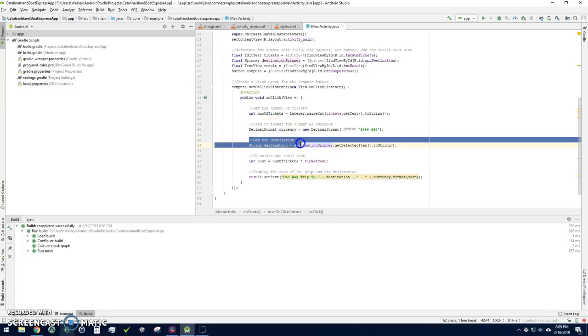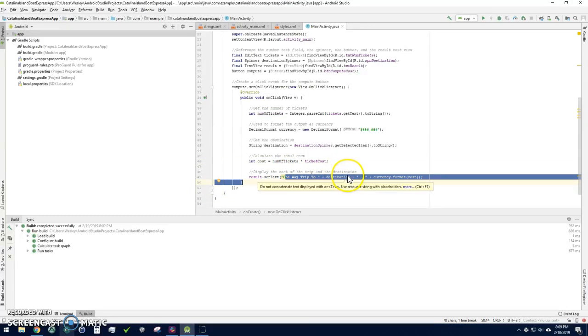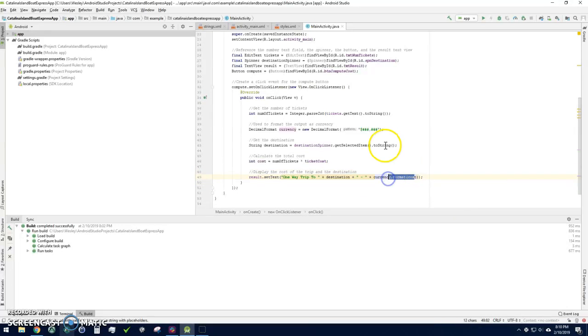Now right here, we get the destination from the spinner, whichever destination they've selected. Then we calculate the total cost, which is just the number of tickets times the ticket cost. And then we set the text of the result text view to this: one-way trip to, then the destination, a dash that separates that, and then the total cost calculated, written in currency format.